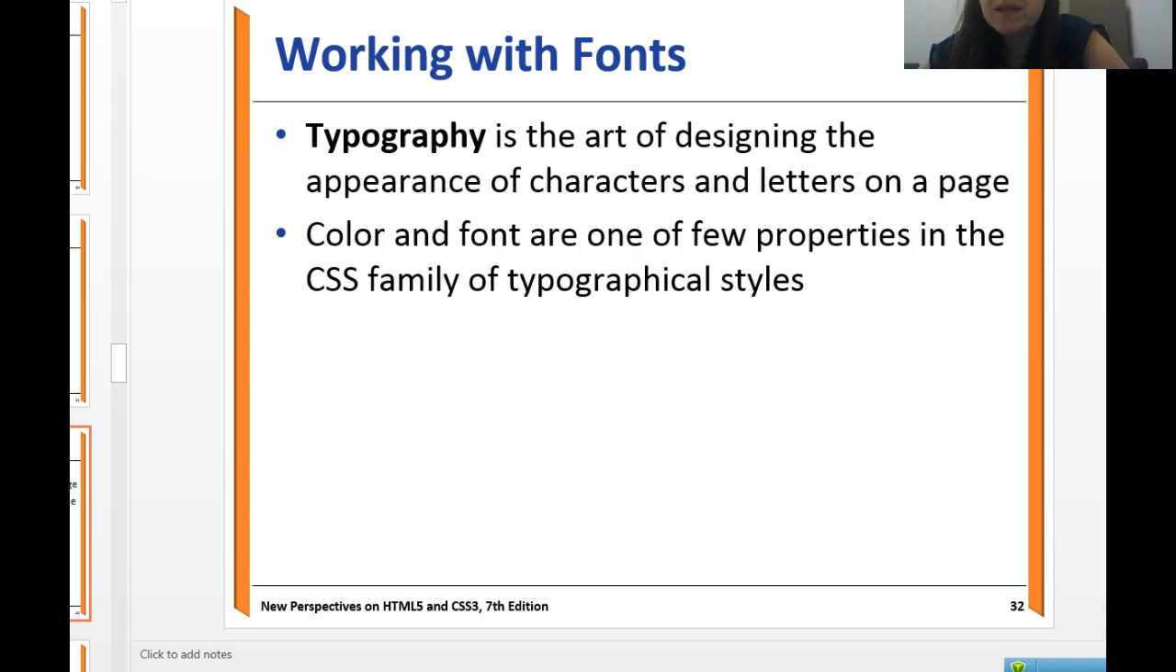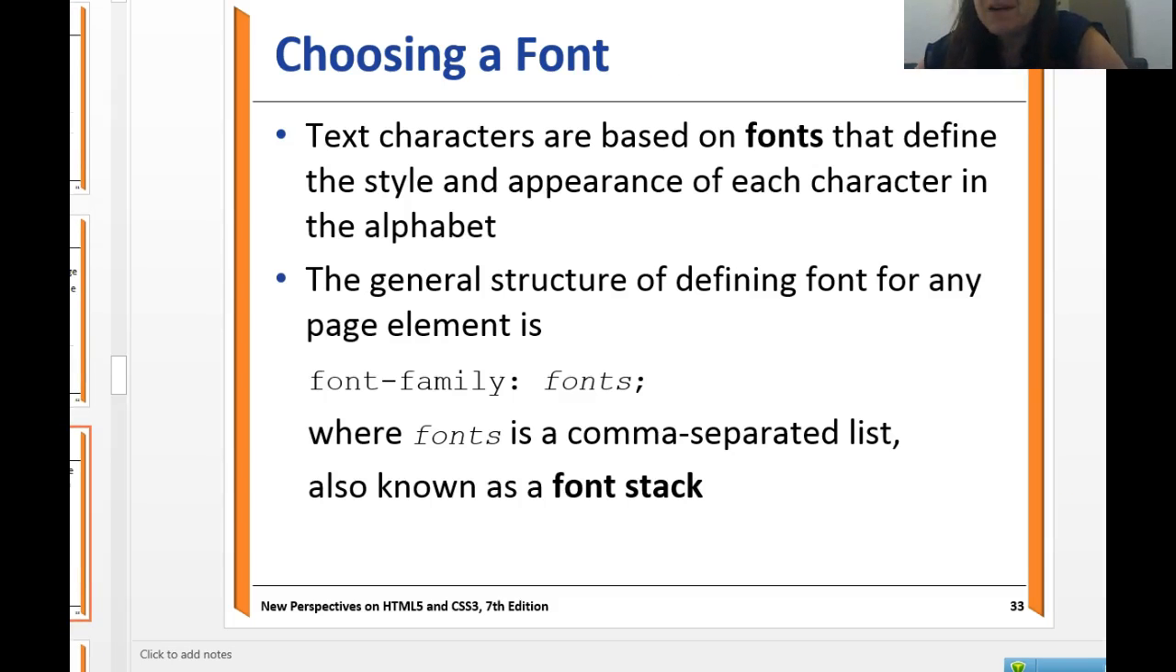Typography is the art of designing the appearance of characters and letters on the page. Color and fonts are some of the few properties in the CSS family of typographical styles. So let's look at choosing the font. Text characters are based on fonts that define the style and appearance of each character in the alphabet. The general structure for defining a font is font-family: fonts, where fonts is a comma-separated list, also known as font stacks.